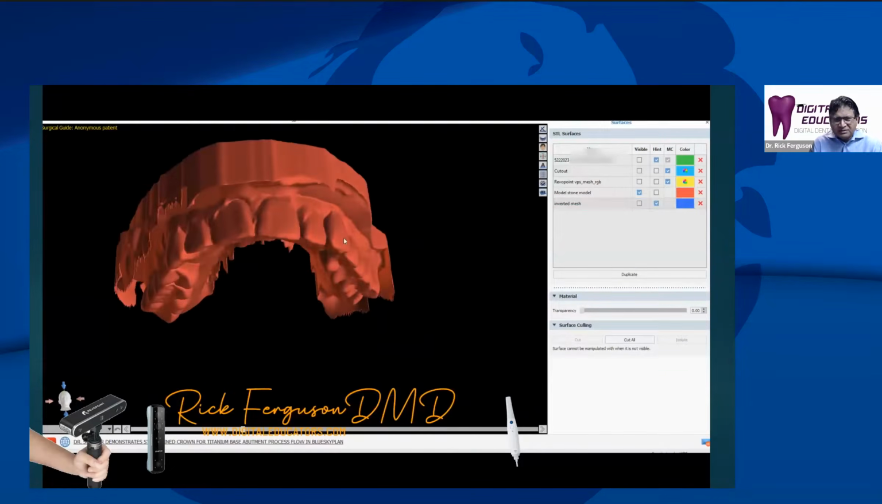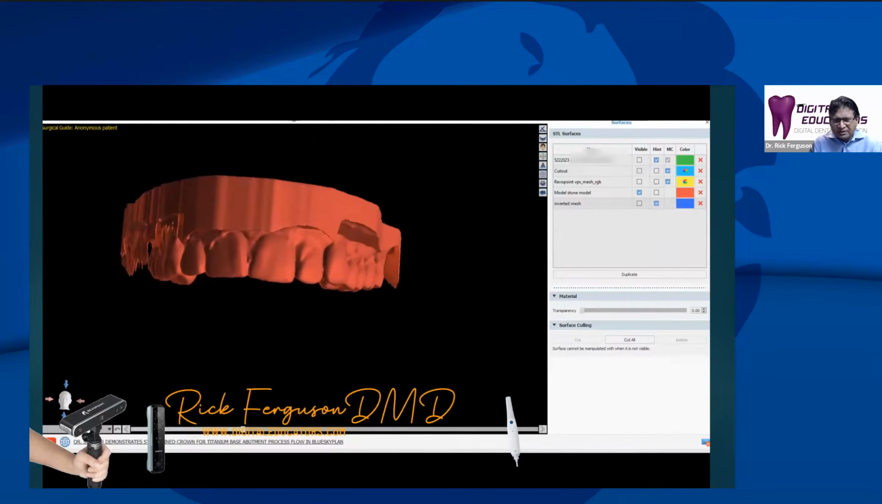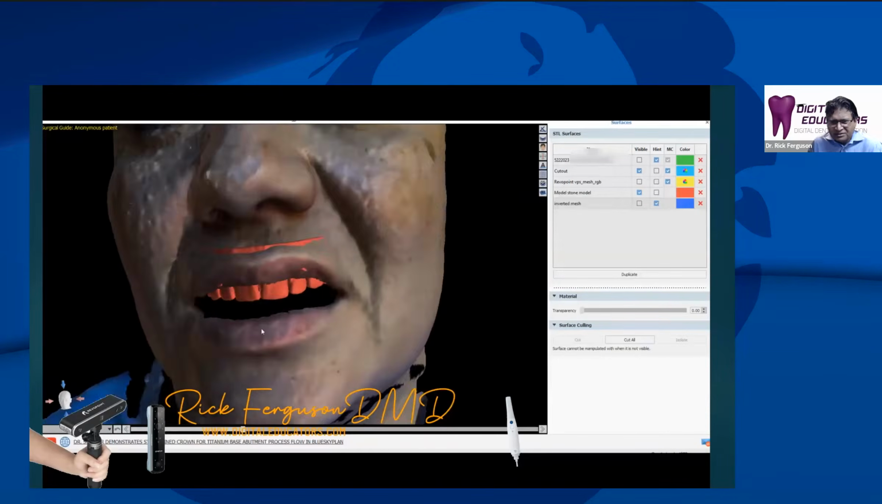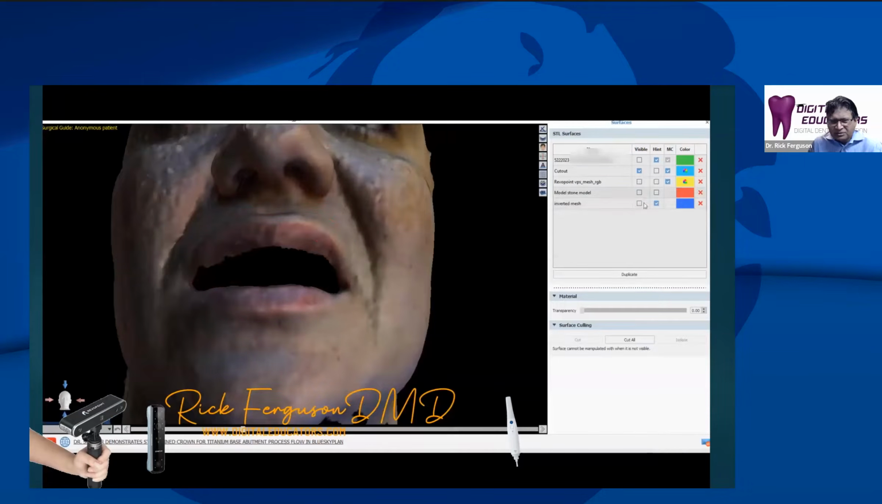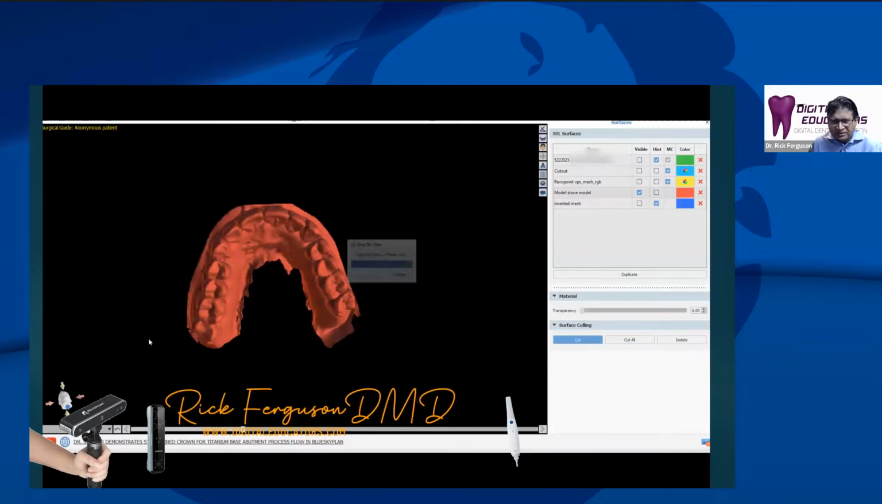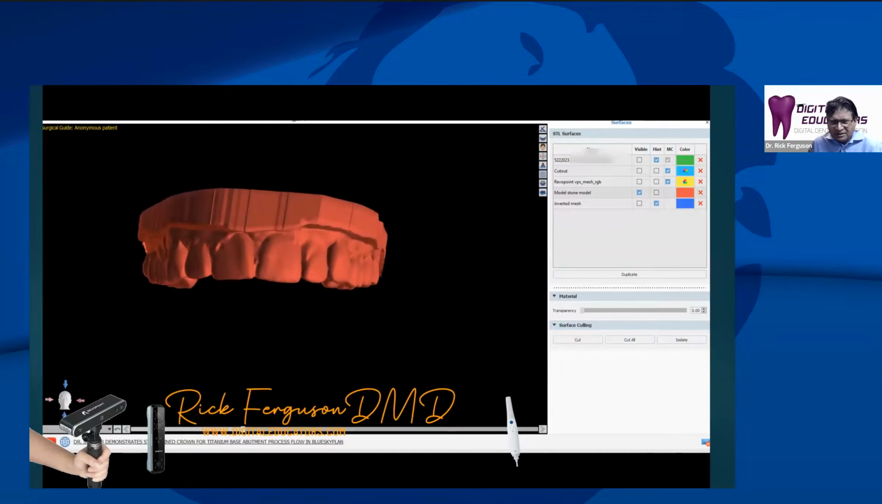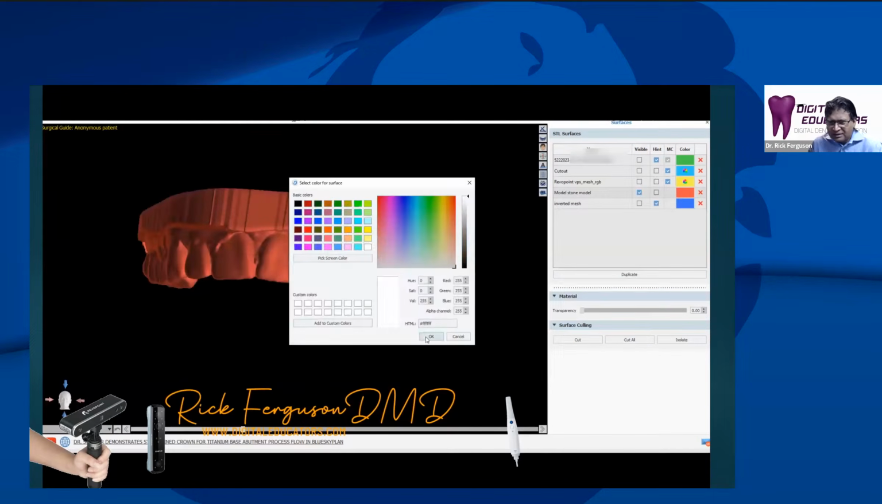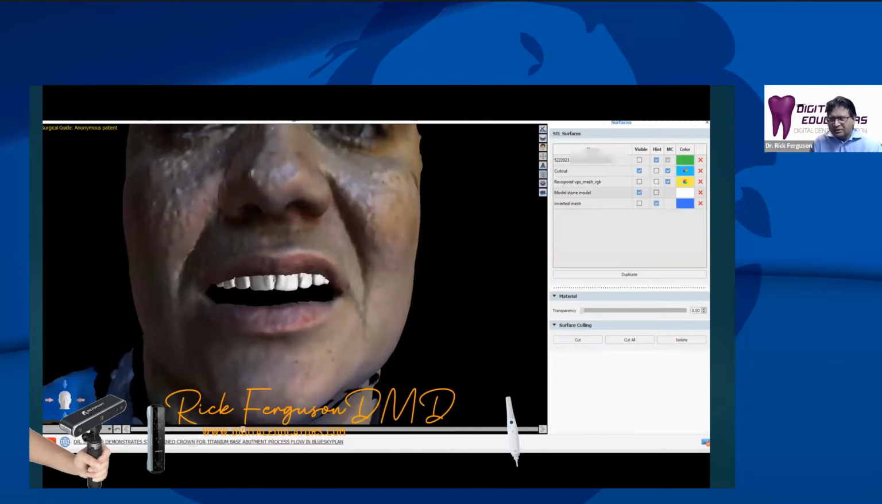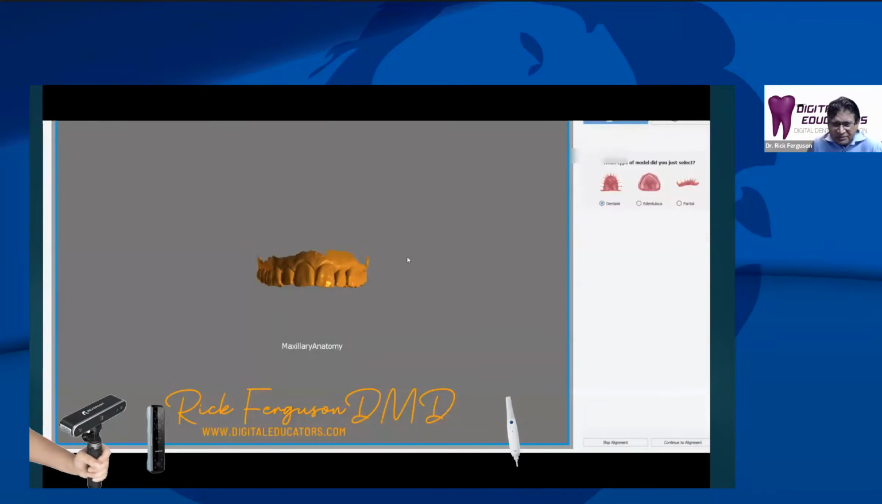All right. So here's the digital pour. It's fairly easy to do. We can see the teeth through the cutout image. And because the base of that model was showing, I went back and cut that out as well. And then here we go. So the teeth are now aligned accurately to the face scan.